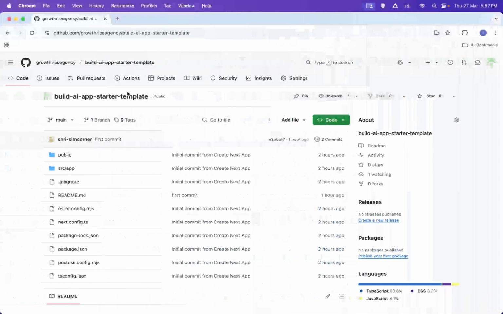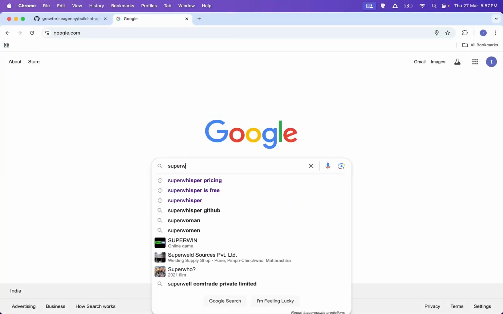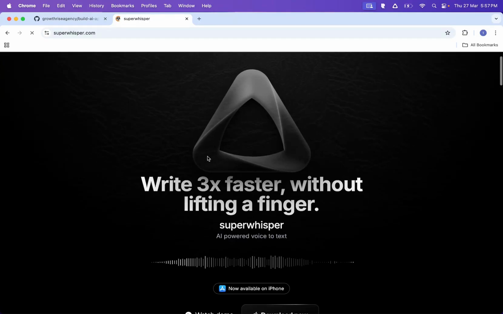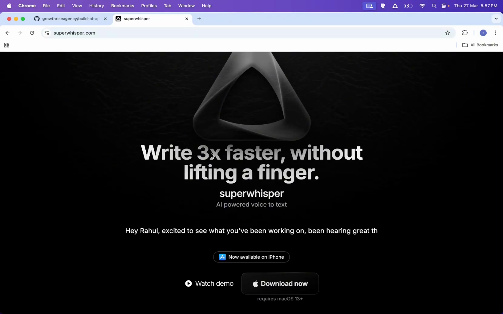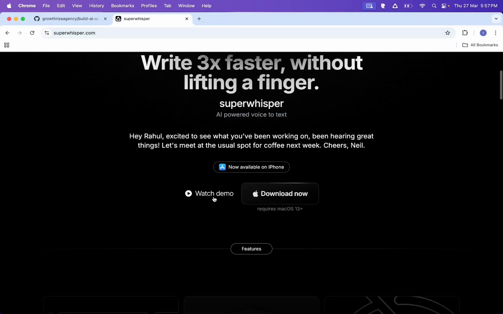So the first thing that you need to do is basically install this tool called Super Whisper. If you type it on Google, get the link. This is actually an audio to text writer, which helps you write incredibly fast through voice. You can watch a demo as well. You can download it for Mac. It's only available for Mac, by the way.